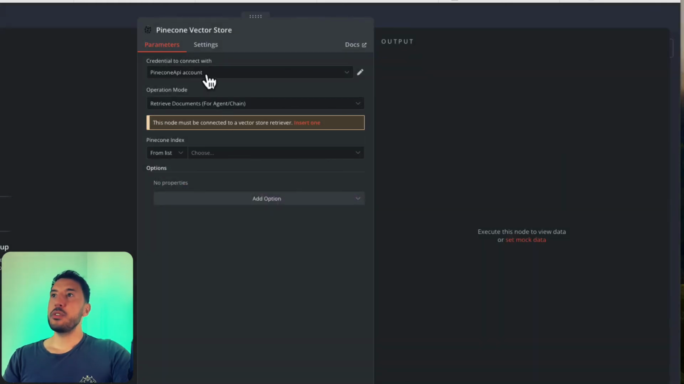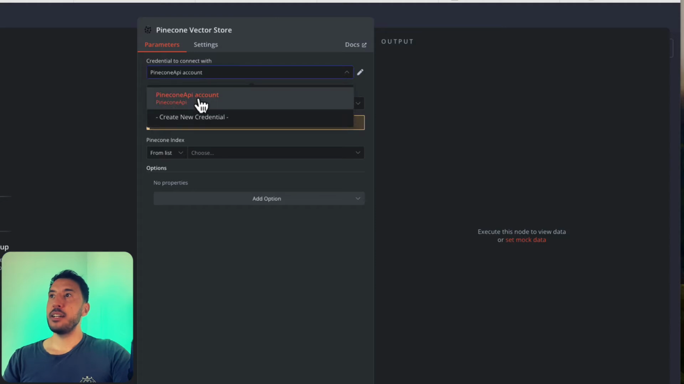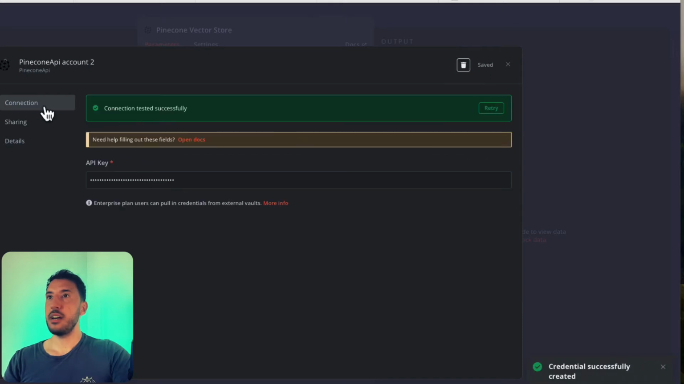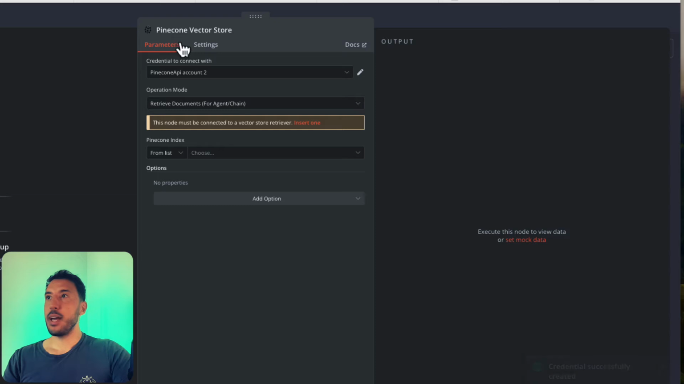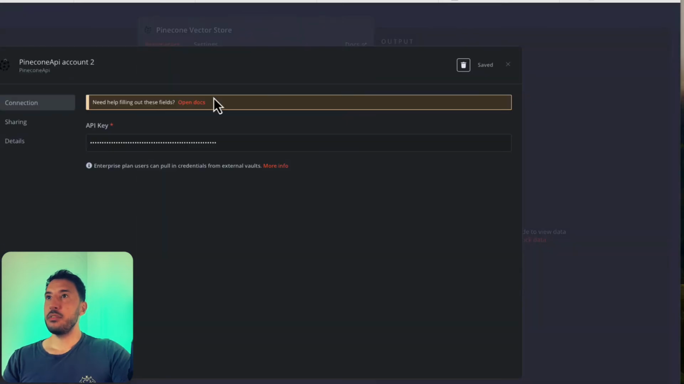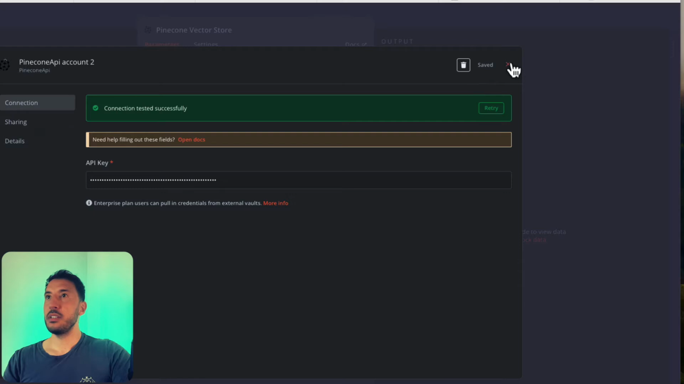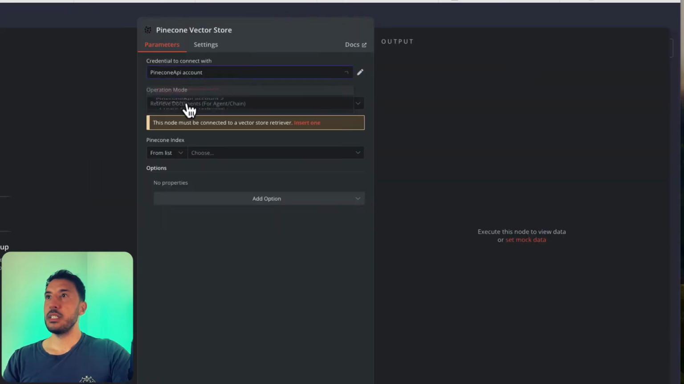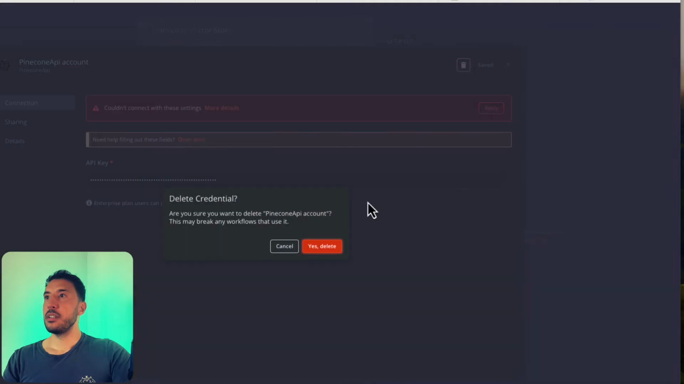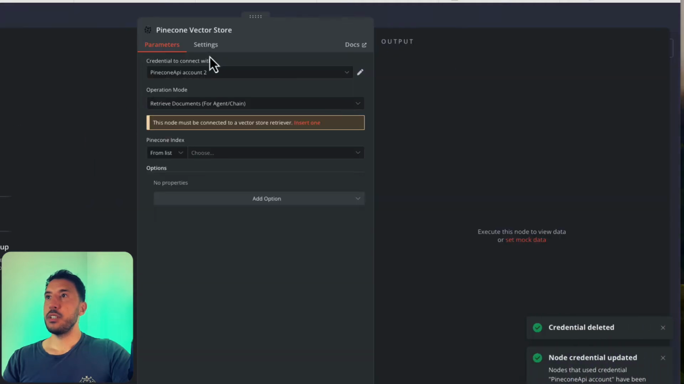So here you're going to select your account. Again, I'm going to create new credentials and add my API key. And I'm going to click on save. That's done. Let me go back. Let me actually get rid of this other one, because I removed it. All right, that's good.